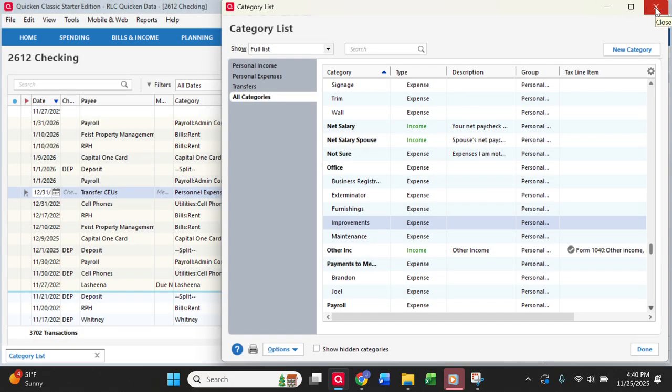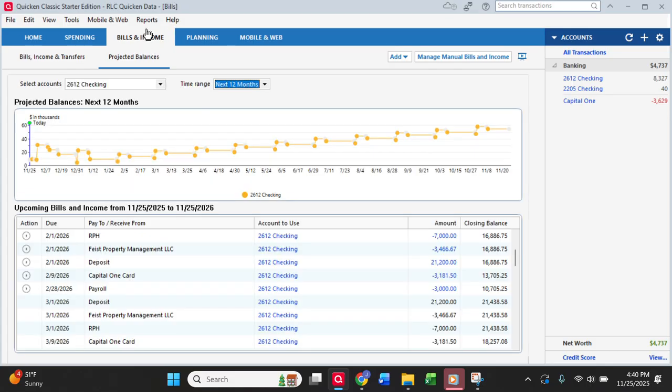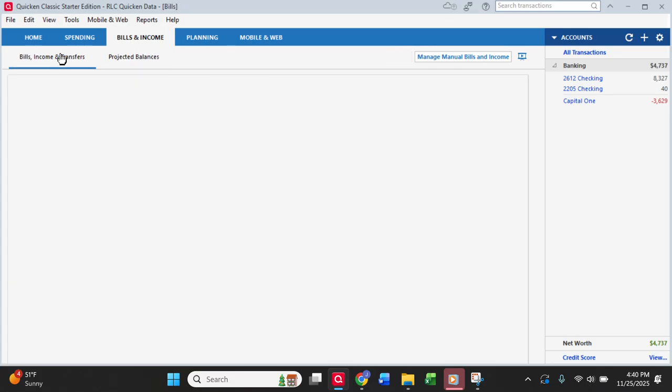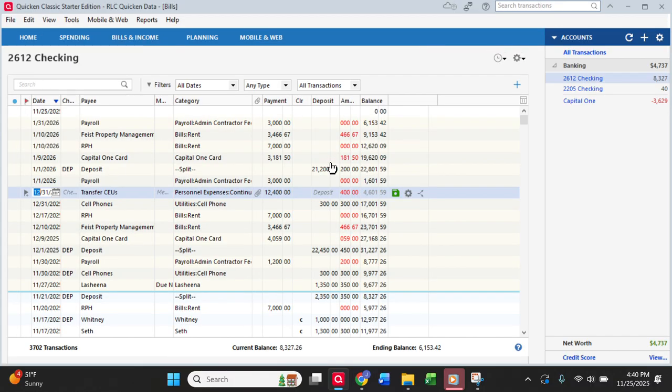So that's the category list. When I go and pay bills, I have this list of bills, income, and transfers that are coming up. The first one that shows here is from February 1st. That's because I have the cash projection over the next 2 months, right? So through December 31st and then through January 31st.